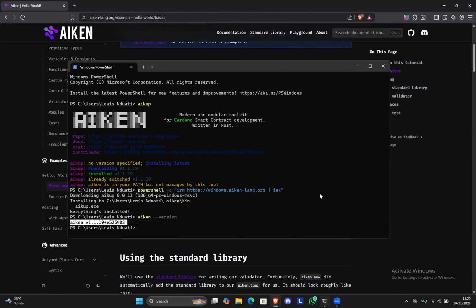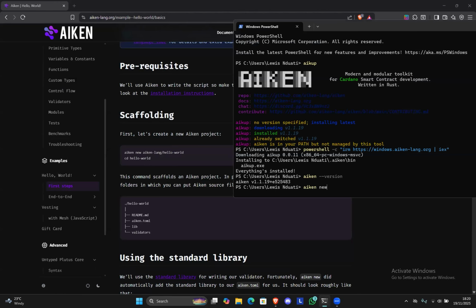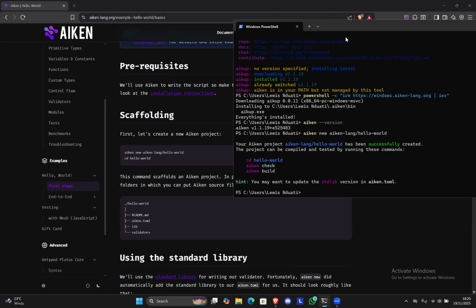I'm not even sure if I want to type it. Aiken new. Just something to note: I think aiken-lang is the owner of the project, and then hello-world is the name of the project. So I changed the aiken-lang. Essentially, what a lot of people do is change aiken-lang to their GitHub username or something. Yeah, I think that makes sense.